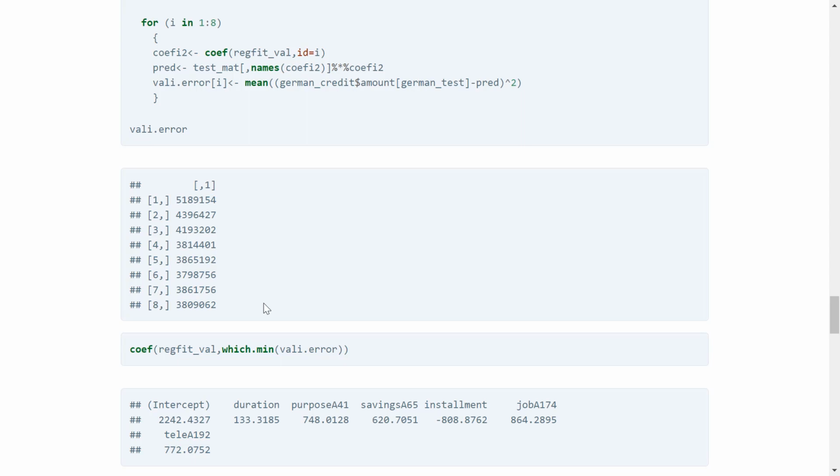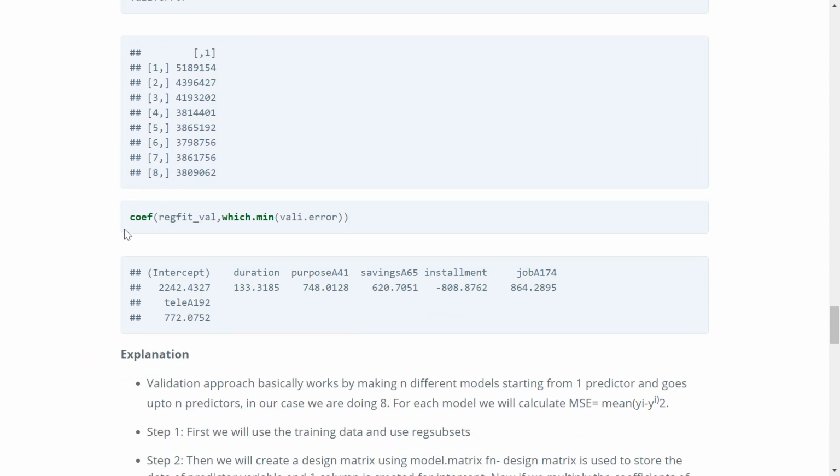Now we can use the COEF function to select the model with the least validation error. So we will write COEF, open the bracket, write our first argument as regfit_val, which is our model, and then we will use the which.min function. Now the which.min function will return the number of variables corresponding to the least validation error. And then the COEF function will return the coefficients of that model.